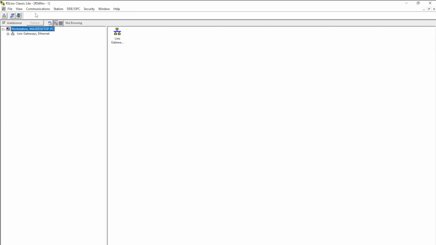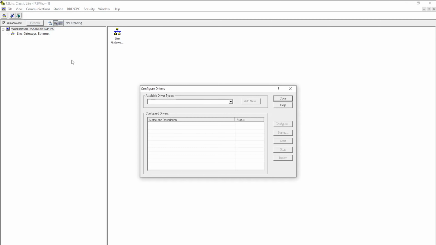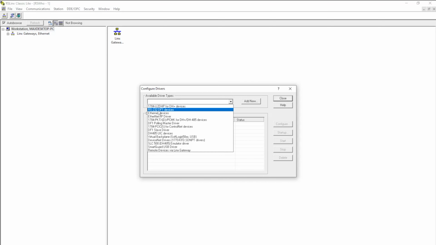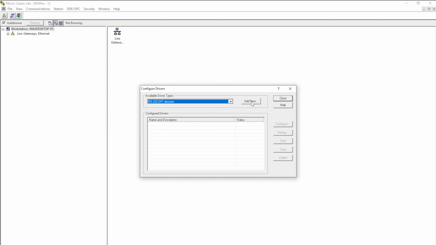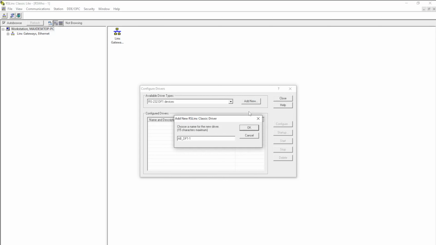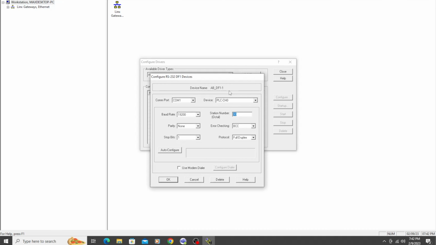And what we're going to do in here is we're going to click on the Communications tab, and we're going to click on Configure Drivers. So the driver we're going to want to pick for this MicroLogix 1000 is going to be an RS232 DF1 devices. So we're going to click on that, and we're going to click Add New. This is just the name for the driver. You can leave it default, you can name it whatever you want.